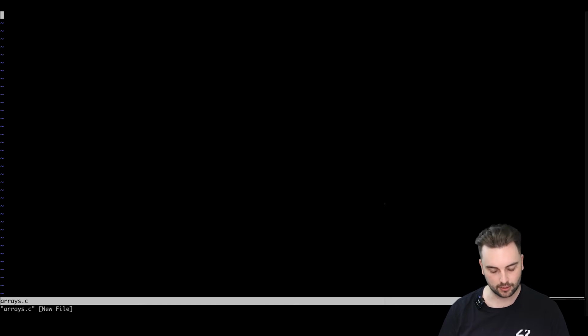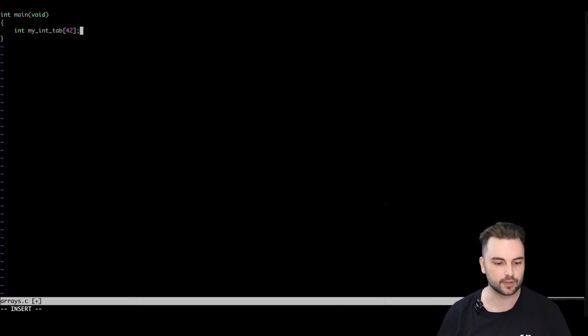So we'll just start with our main function. And all we're going to do is declare an int, and call it my int tab, and we're going to give it 42 memory locations. So when we create the array, we don't know what's stored inside each variable because we haven't initialized them yet. So let's do that now.